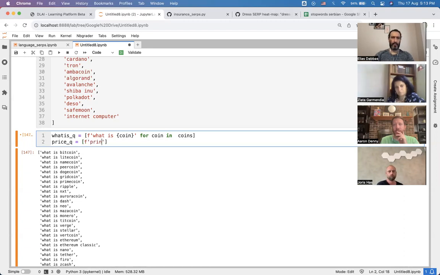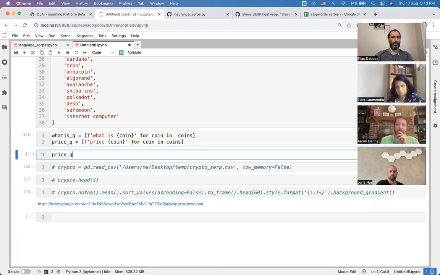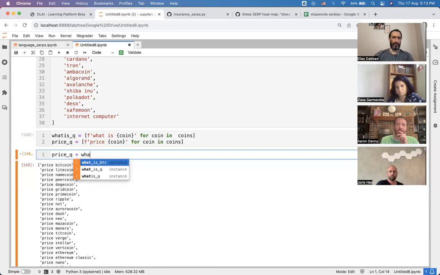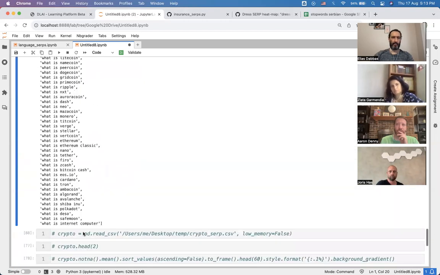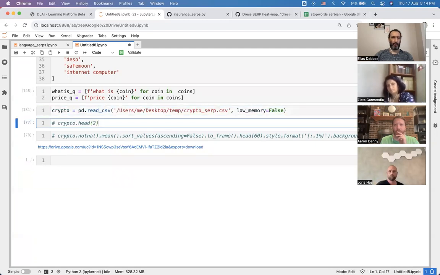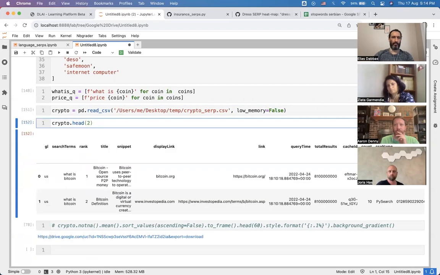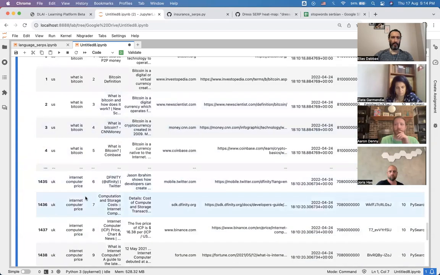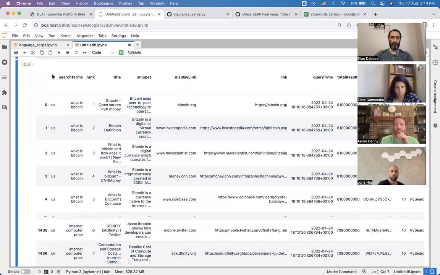So price of coin, or coin in coins. Is that correct? Price Bitcoin, price Litecoin, and we can combine these together and have a long list of queries. Okay, I've done this already. So we have this large data frame of cryptocurrency SERPs: Bitcoin, Internet Computer, and here you see another column for geolocation, the countries.